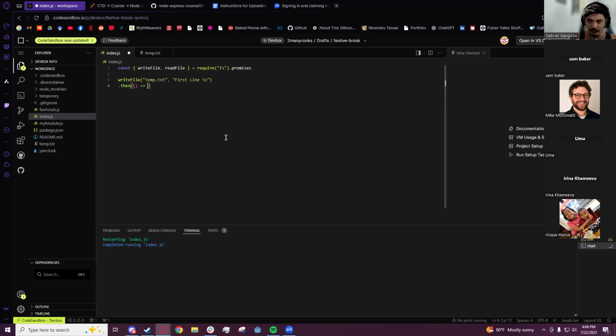Let's see here. Let's make a nice, cool arrow function. Everyone loves arrow functions. We're going to return another write file, and we're just going to chain this a bunch of times until we feel satisfied. So let's write file a second time. We want to write to temp.txt again, just writing the second line here. New line right after it. And then, of course, let's not forget our flag so that we append to the end.